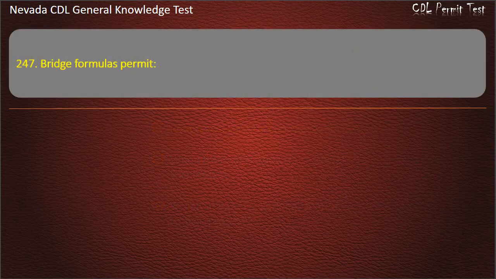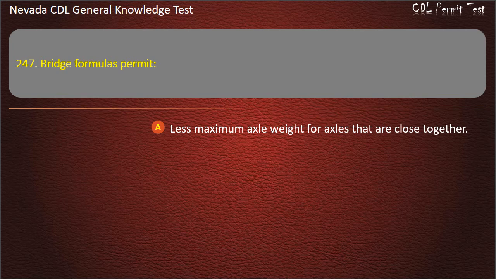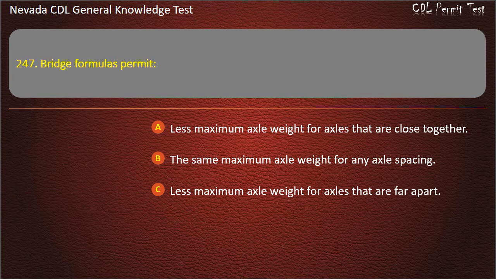Question 247. Bridge formulas permit less maximum axle weight for axles that are close together, the same maximum axle weight for any axle spacing, or less maximum axle weight for axles that are far apart. Answer. Less maximum axle weight for axles that are close together.